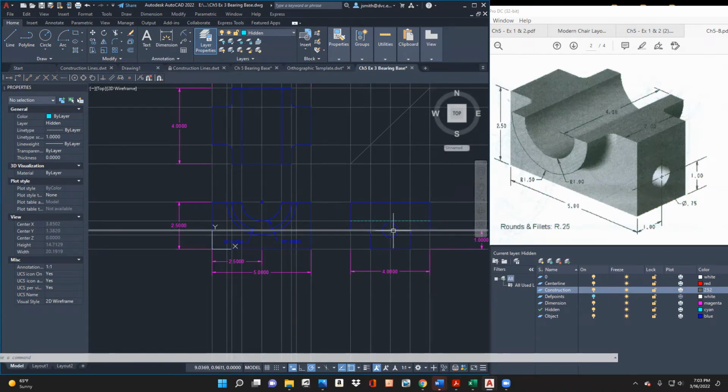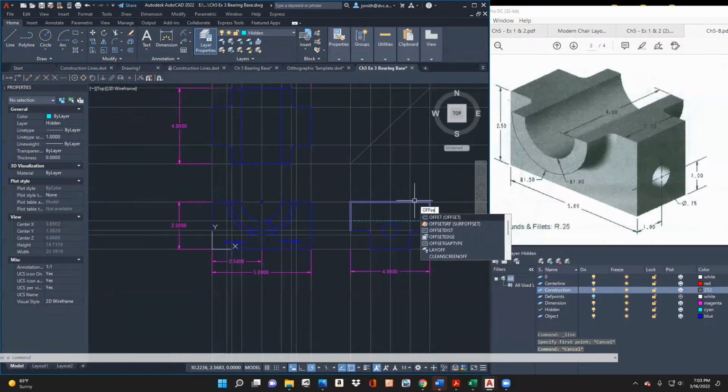Let's see, we've got a lot more. I've got the circle running the length of the part. So that would be here. So let's go ahead, and I didn't put that in for the construction line, but I can just go ahead and offset it right now. Let's see if that's going to work.